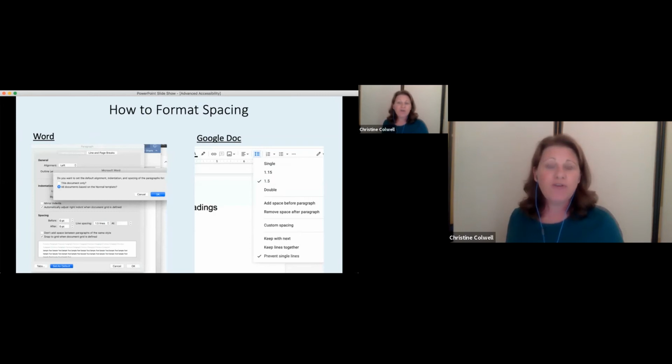So just to go over how to format spacing, in Word, if you go to line spacing options and you choose 1.5 for the lines, and then if you don't click the little box that says don't add a space, so it's like the double negative so that it does add the space between the paragraphs, that will set up the formatting for that page.